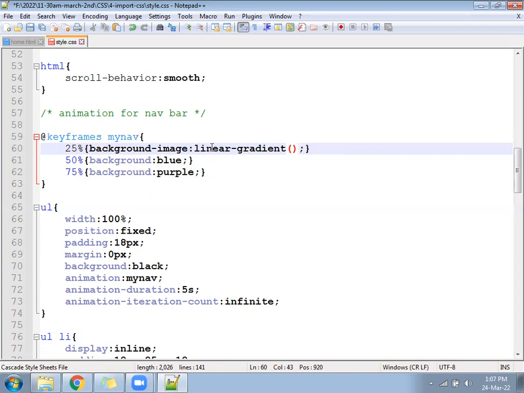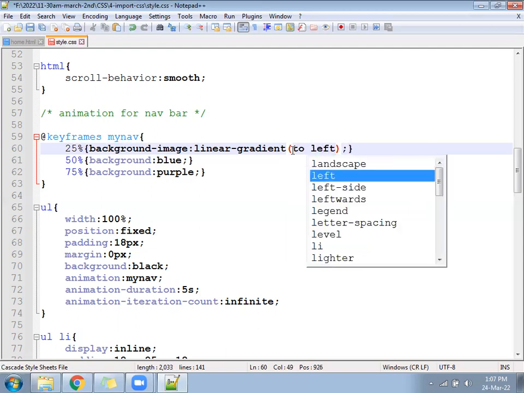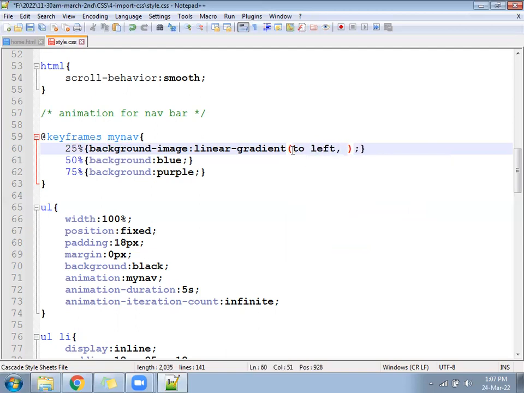Okay. Next, after that, background-image. Which value? Linear gradient. Let's keep 2 colors. To left, comma. The first will be which color we are given? Green color. And the second will be blue color.